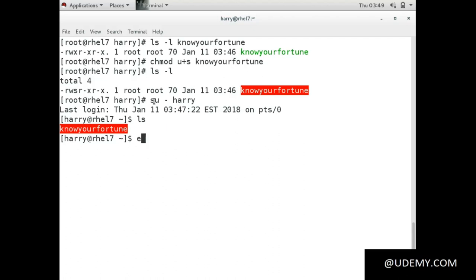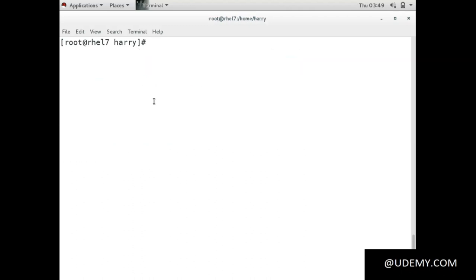I personally never faced a situation where using set user ID is the only solution to a problem. So, I suggest you not use this permission ever. Set user ID is only applied to some system files. Let me show you some files.